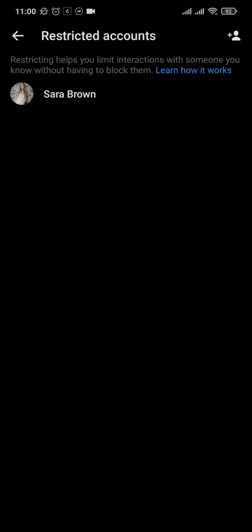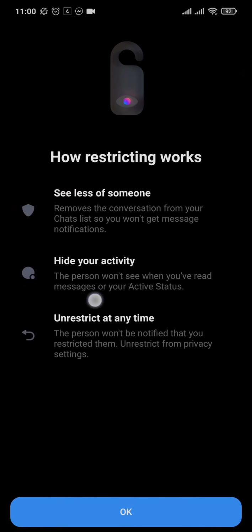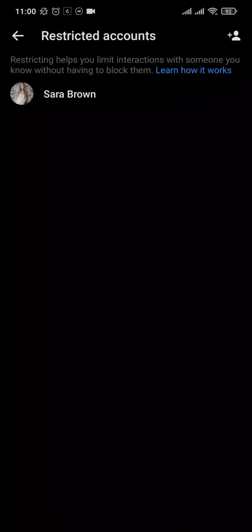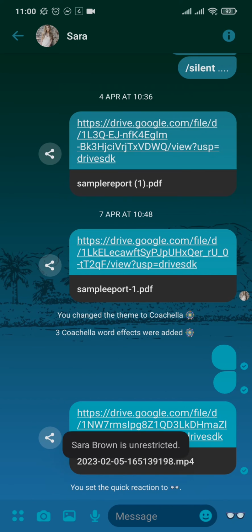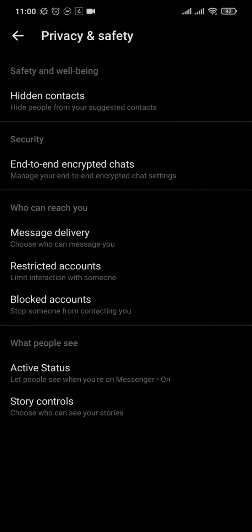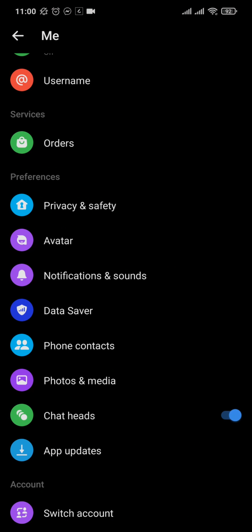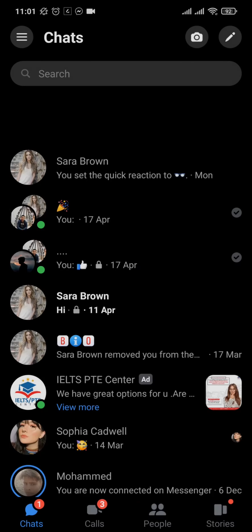If you want to know more about how restricted or ignoring messages works, you can tap on learn how it works and you can see some of the features. Now to unrestrict them or to unignore them, you can just tap on their names and their chats will open up. From here, you can just tap on unrestrict and there you go. As easy as that. You have now successfully unignored messages on your Messenger.